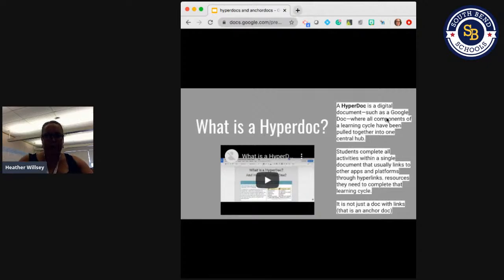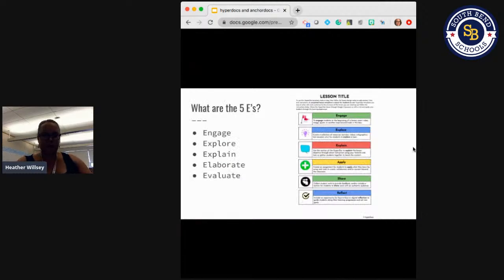So there's a process in it. Students complete all the activities, and you can link in or kind of app smash other things in, such as Kahoot, Flipgrid. Anywhere you want to take students, it's all going to be within this document. Okay, so the 5 E's are really only used in HyperDocs, not the AnchorDocs. So the 5 E's: engage, explore, explain, elaborate, and evaluate.